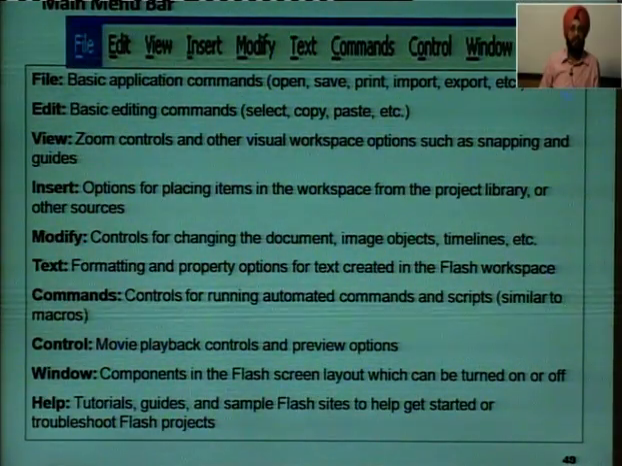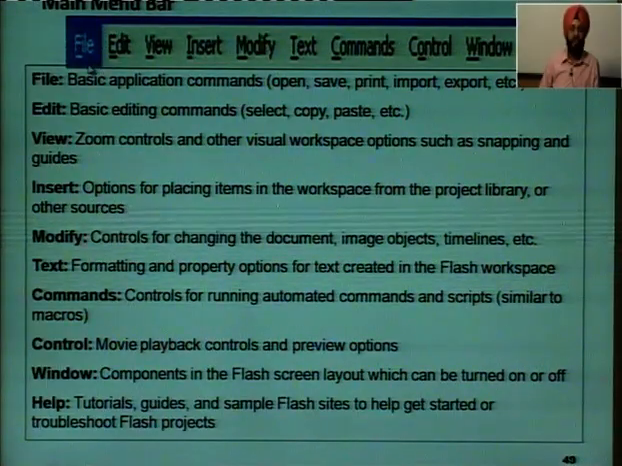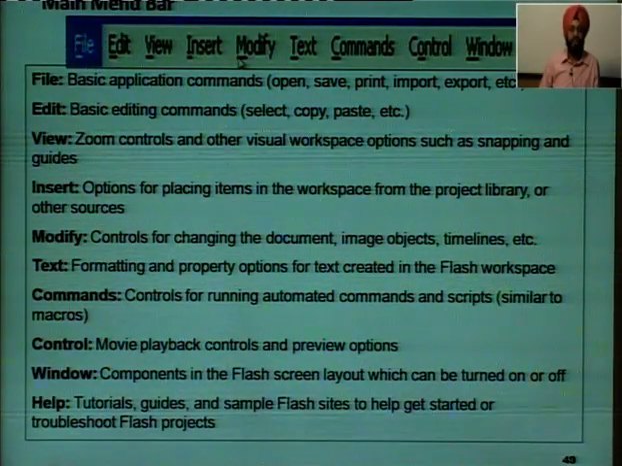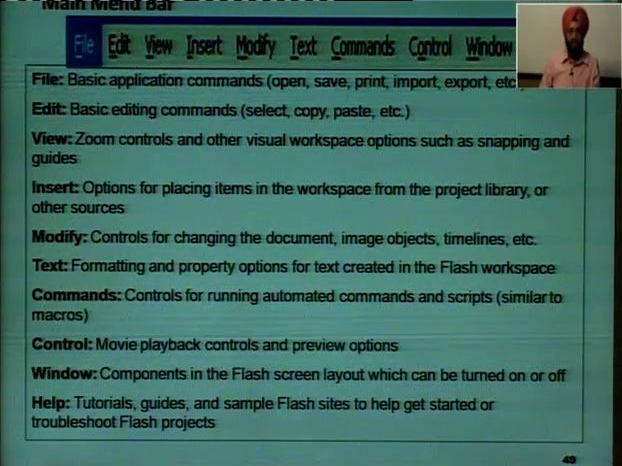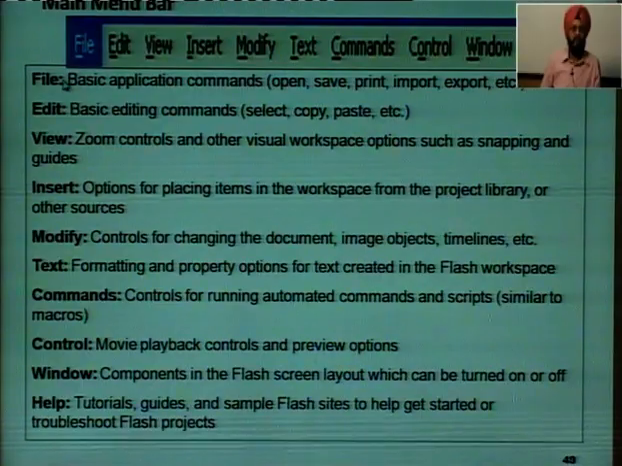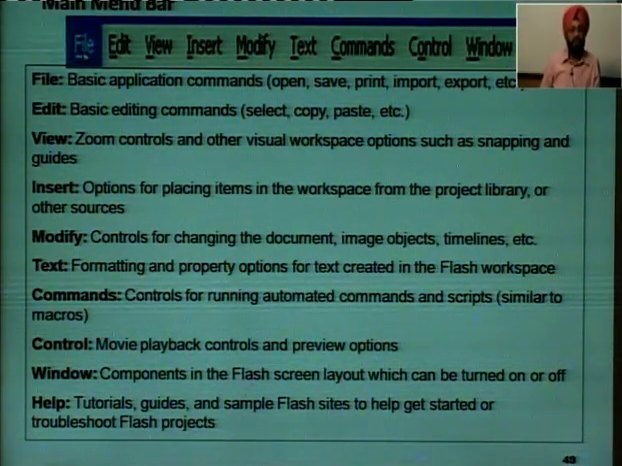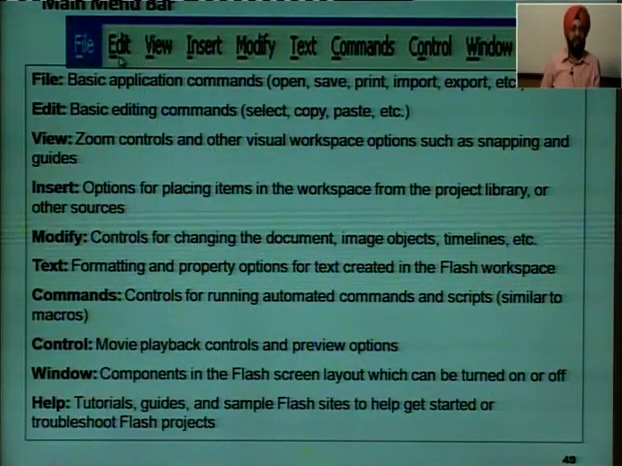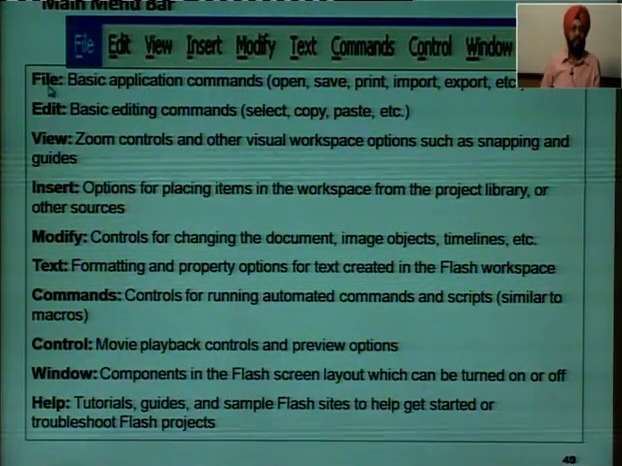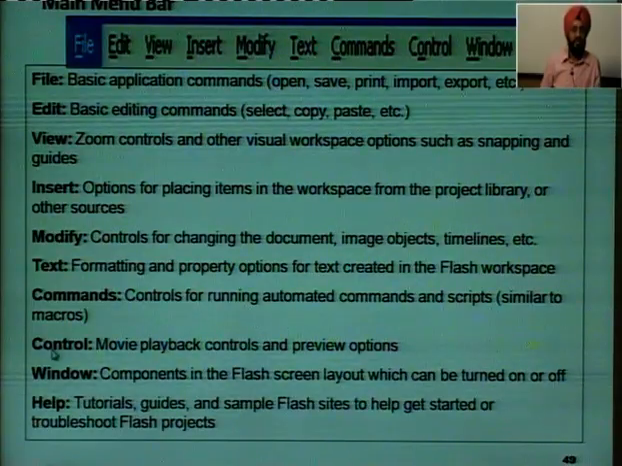The main menu bar has File, Edit, View, Insert, Modify, Text, Command, Control, Window and Help. These are the basic functions of a main menu bar, which are available in almost all modern software, maybe Word, Excel, PowerPoint. We will be using these File and basic commands.